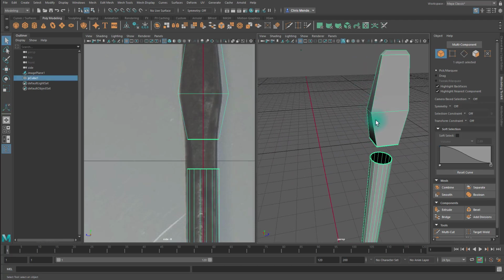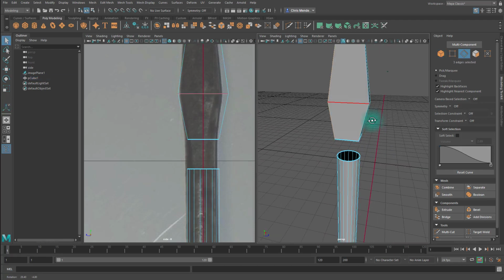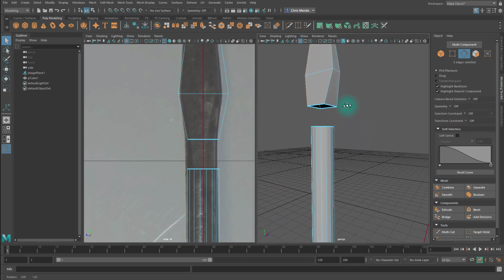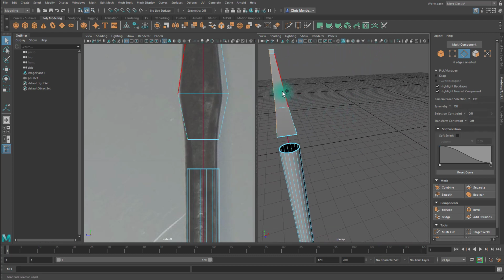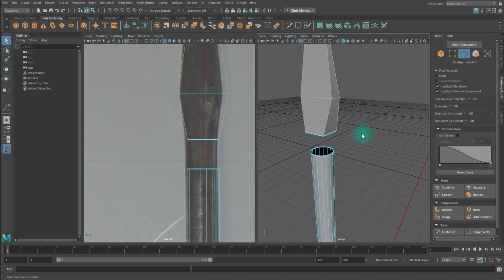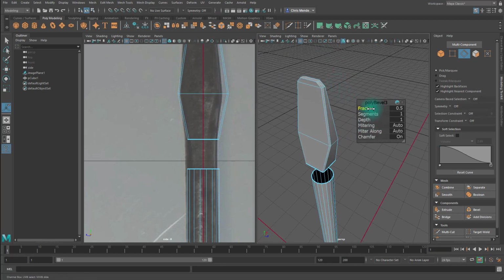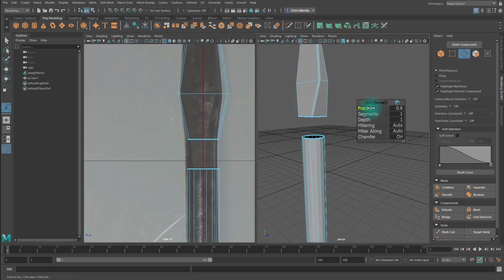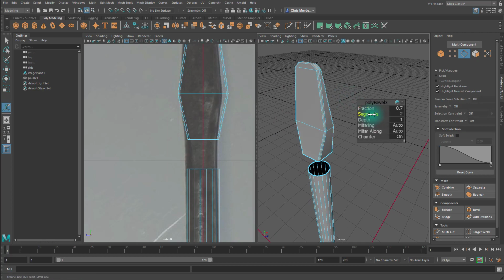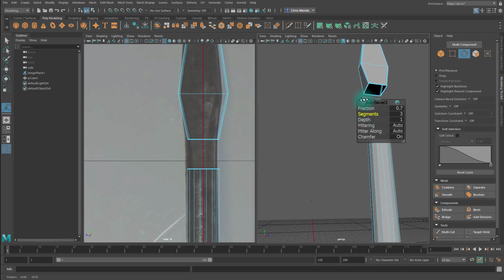I need to connect these two. Before I do that, I need to have the same number of edges or sides so that they'll connect. So I'm going to select these 4 sides and I will bevel here too. And I'll increase the fraction to, let's do something similar. Well, let's do 0.6, 0.7, and we're going to do 3 segments as well.